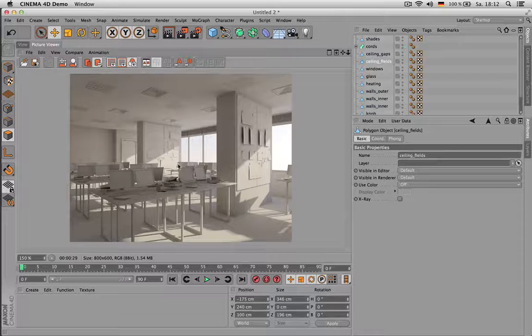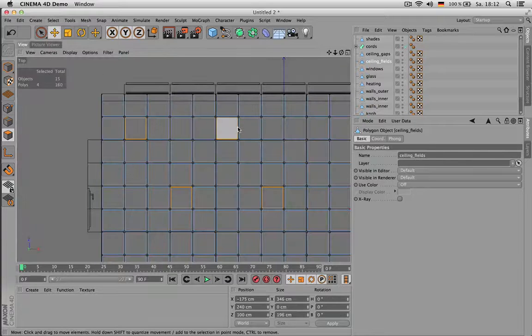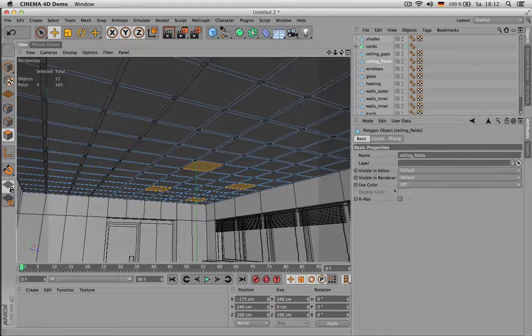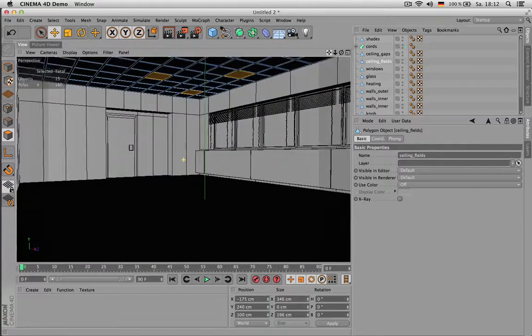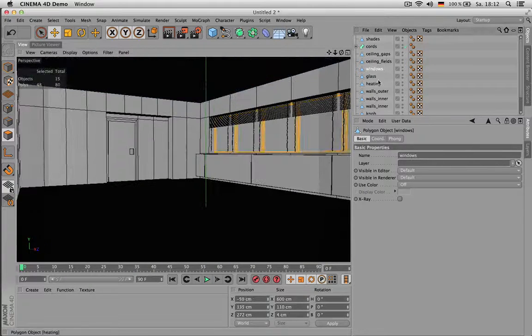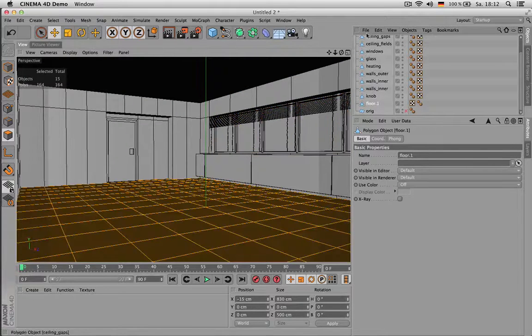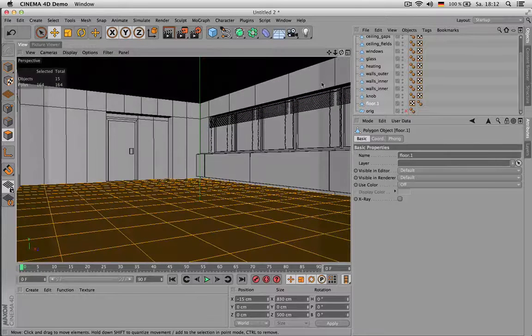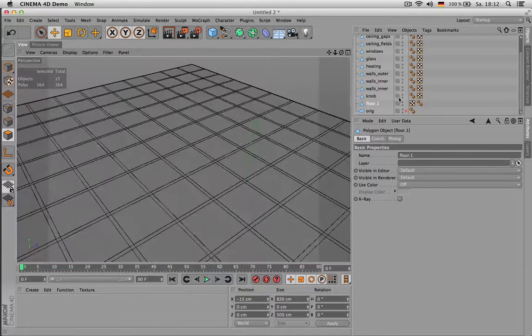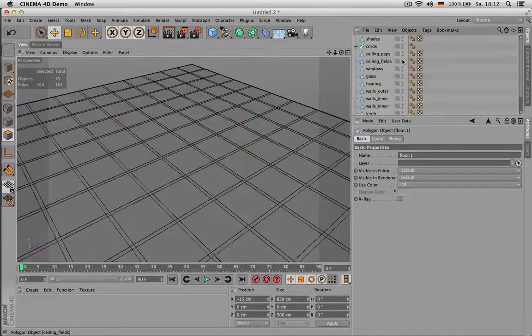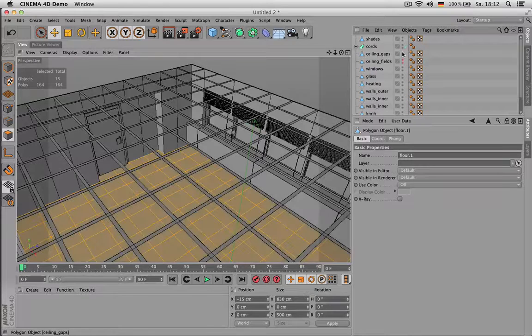So I should even make the pillars first before I create a pattern. So the floor is still good for that. And let's see it from top. Like I disable the fields and the gaps.